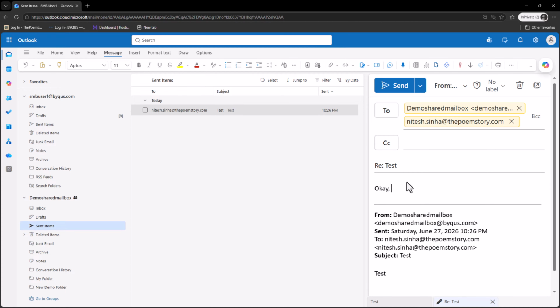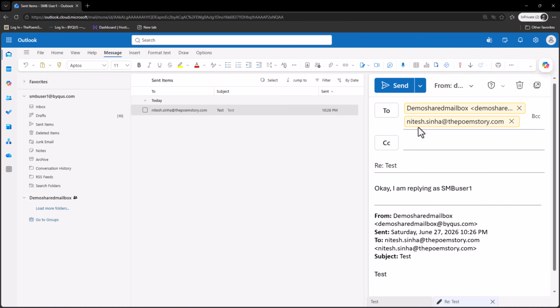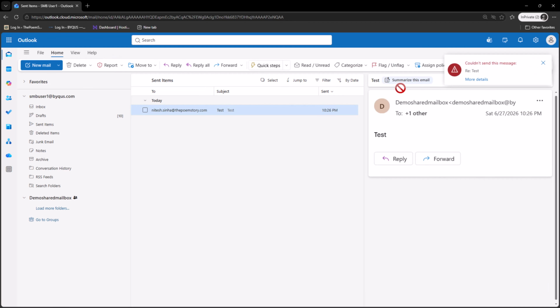Okay, I am replying as SMB user 1, right? And click on send. This fails because this user does not have send as permission, he has the full access permission only. You can fix this right in the permission section.